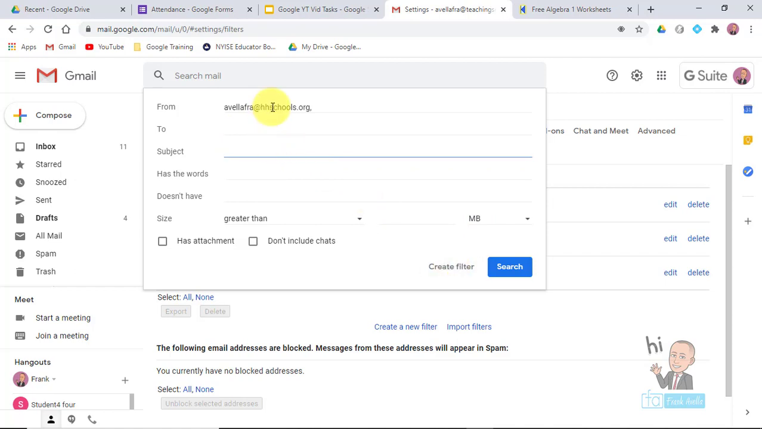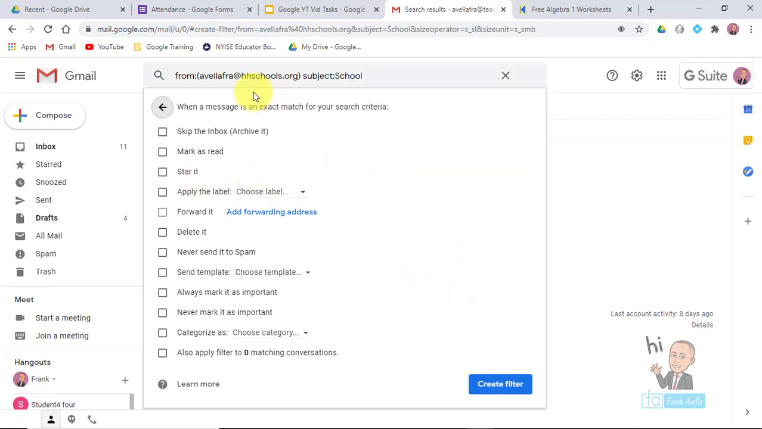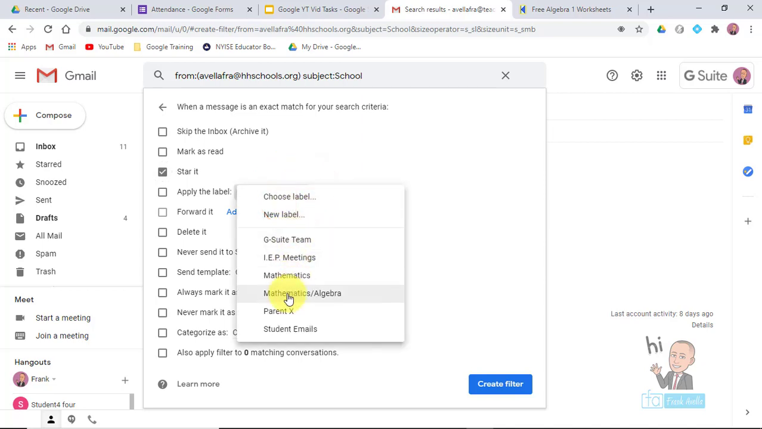So if it's from this person, and let's just say it has the subject school, I'll go to create filter. And now whenever I get an email from this person and the subject is school, I can make sure it's always starred. I can make sure it's added to, let's say, I don't know, the IP meeting label.